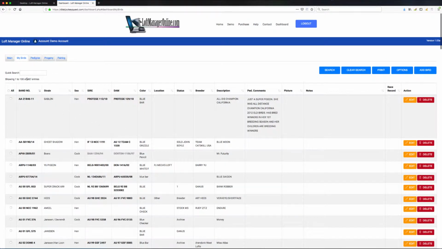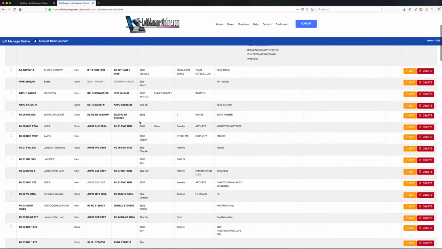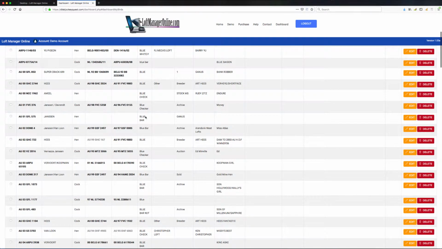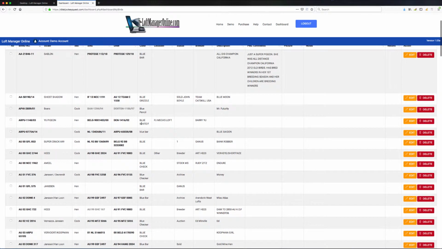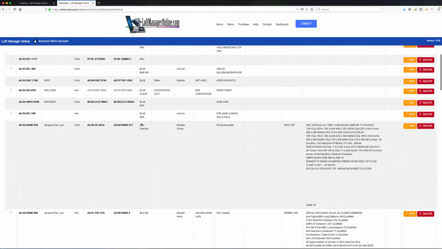And as you can see, we now have a filtered subset of the local birds database of 487 entries. So there are 487 entries in my local database which have the word blue for the color field. Some of them have blue bar, blue checker, there are different variations, but I only performed a search to show me all birds that have the word blue for color, and that's basically what I have here.